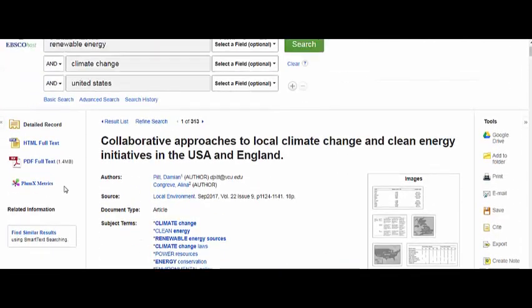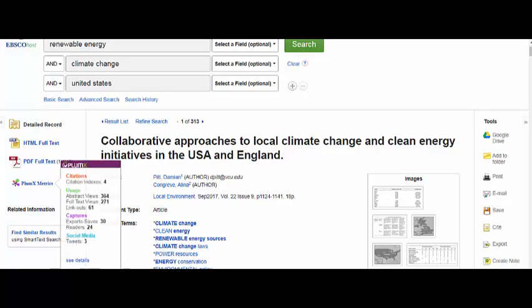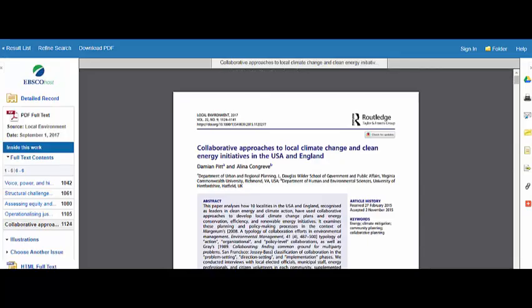Now if we scroll up, we'll see off to the side here a link that says PDF Full Text. This is where I'm going to find the article itself. When I click on the link, it's going to open the article in a PDF viewer. And I can see here that it's a scan directly from the publication that it originally appeared in.